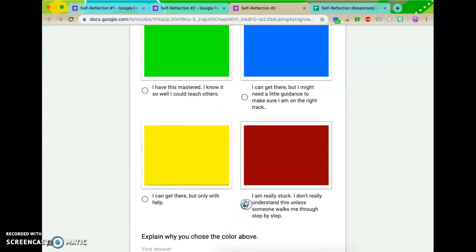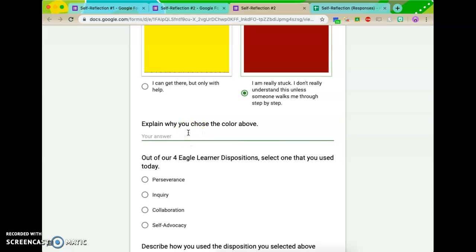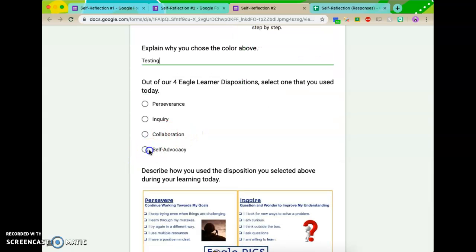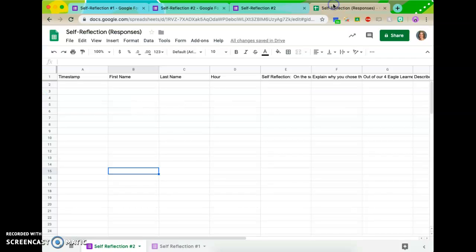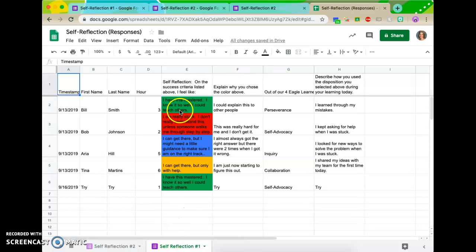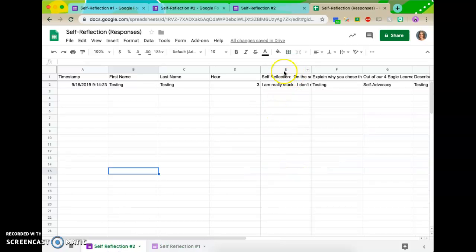And let's say that the student is really stuck. And when I submit, that information pops up here. What you'll notice that is different about this form compared to this form is that these are color-coded while these are not.